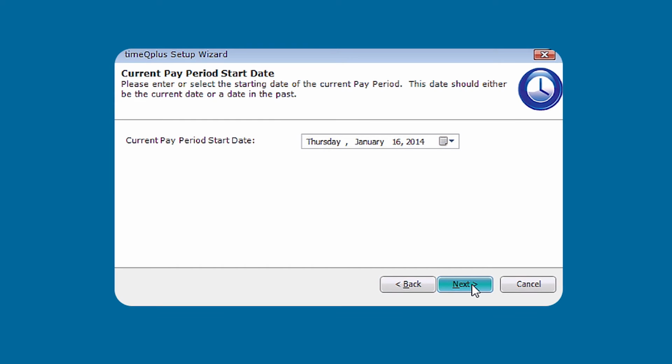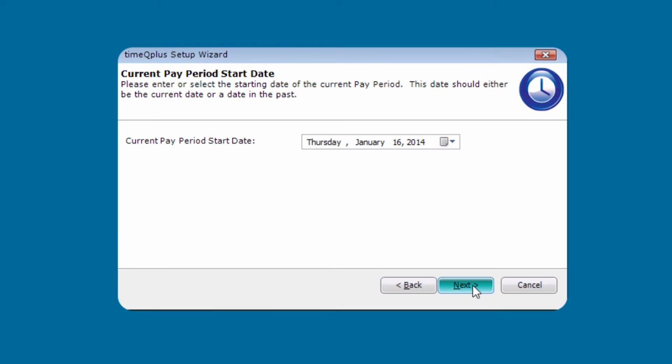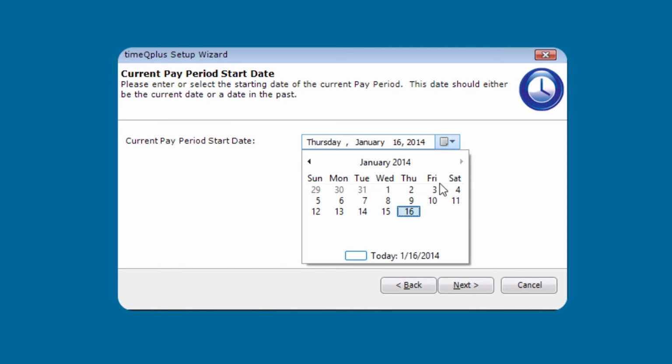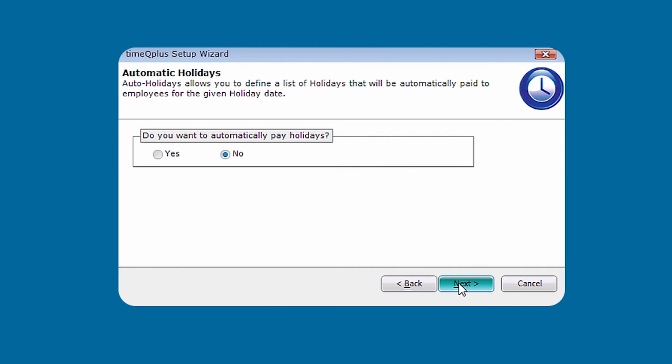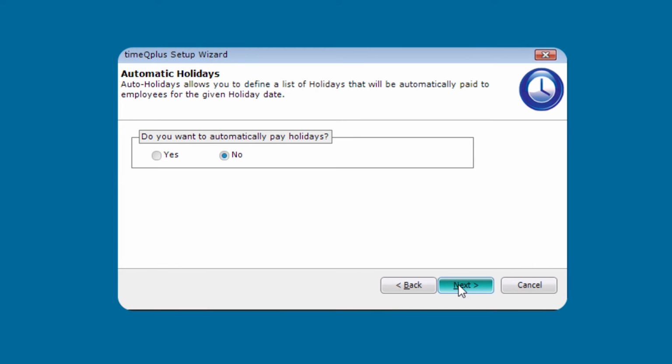And then, this is the important part of the setup. This is the one thing you can't change later on when you go back in or in the timeQplus software. You want to make sure that you have the correct pay period start date. So in this case, we're going to choose Monday the 13th. And then we're going to click next. Now here you have the option to specify whether you want it to automatically pay holidays. For this example, we're just going to go ahead and choose no. And then click next.